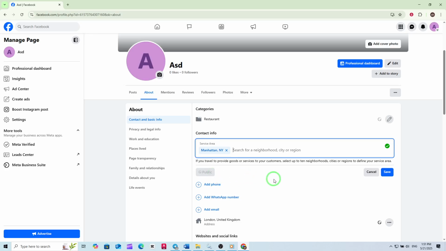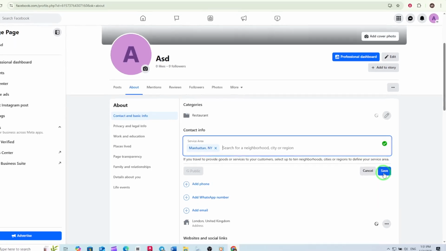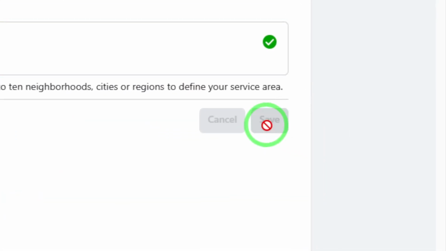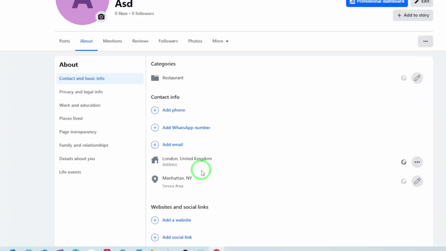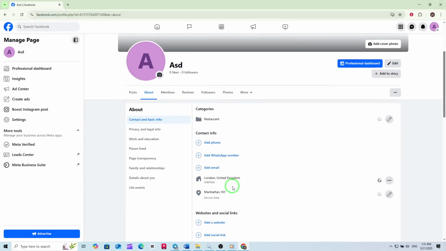Once you've added all the relevant locations, don't forget the most important step: click Save. This will update your page, and your service areas will now be visible to anyone who visits your Facebook page. That's it. You've just made it easier for local customers to find your business and know exactly where you operate. Keeping your service area up to date is a great way to connect with your community and attract new clients.